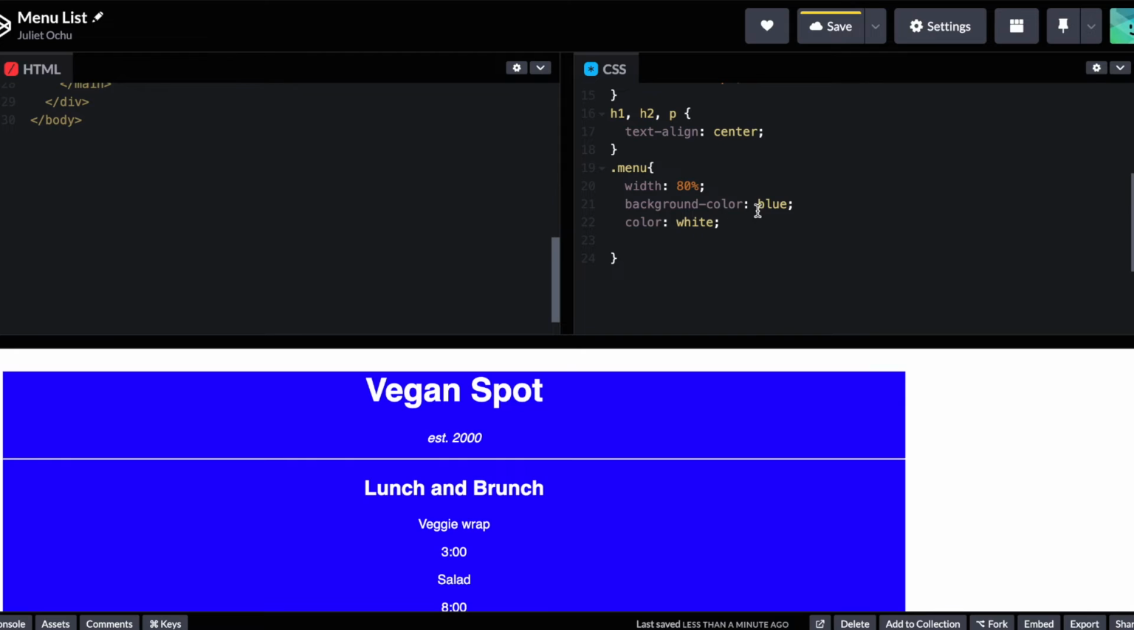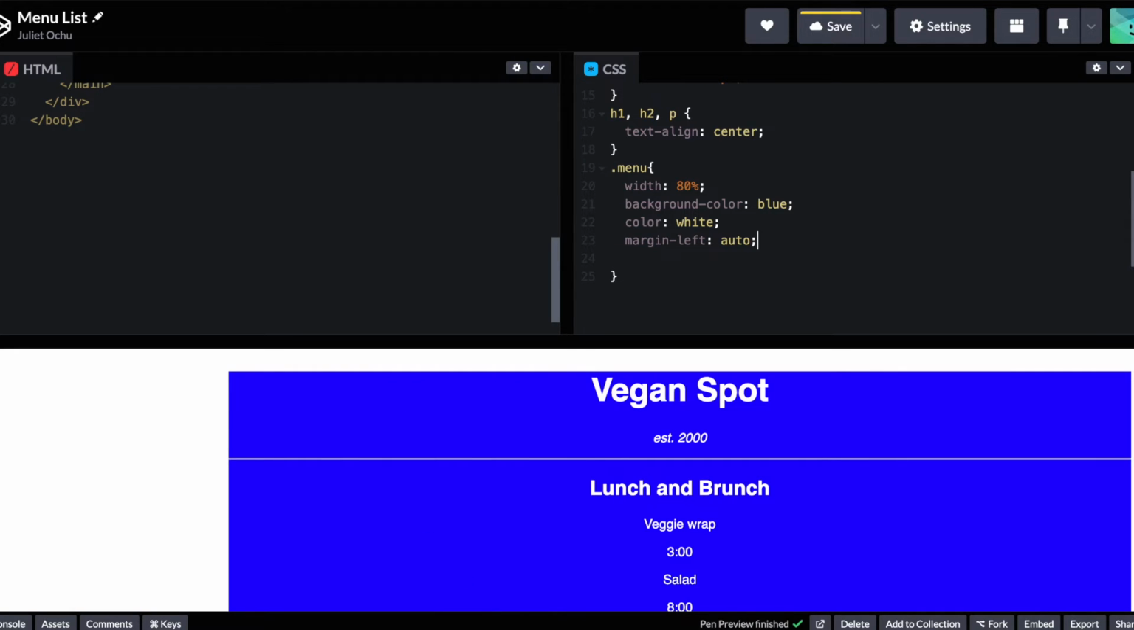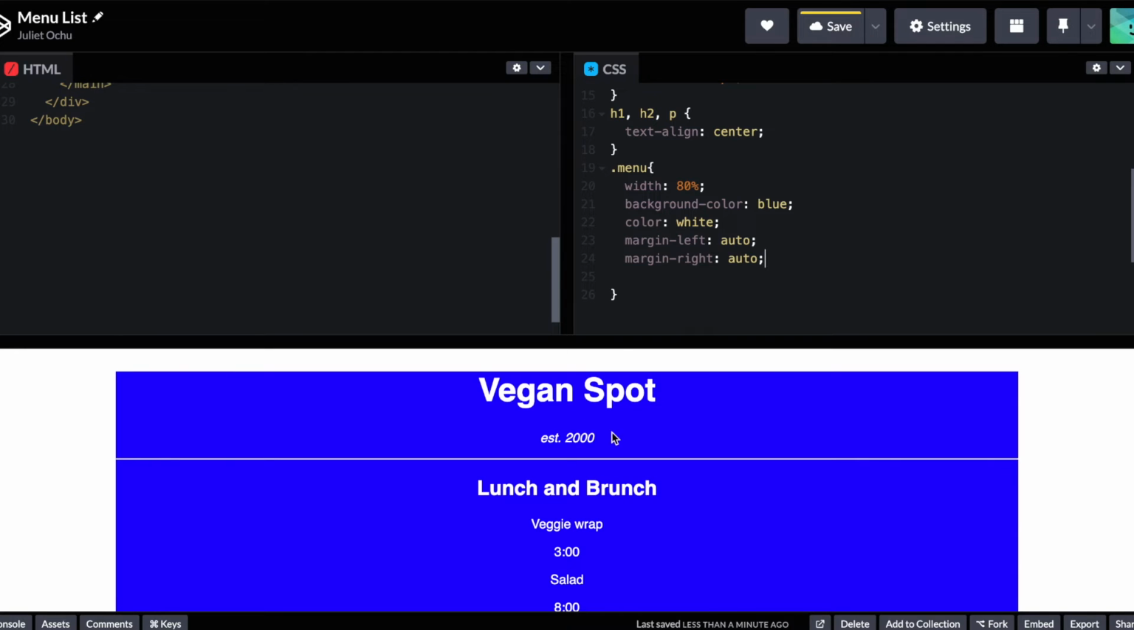So let's add a margin. Margin left, let's do auto. Then margin right, so that it will automatically position it in the middle. Margin right, auto. So it's well positioned in the middle.